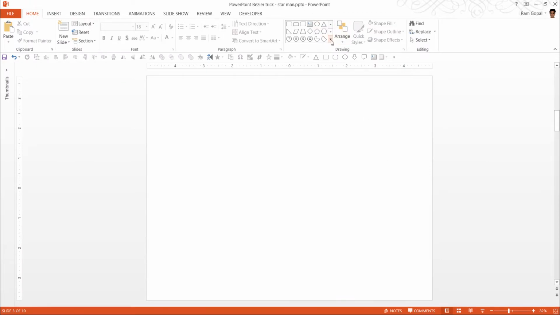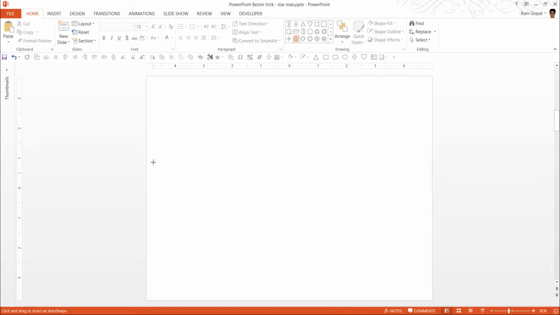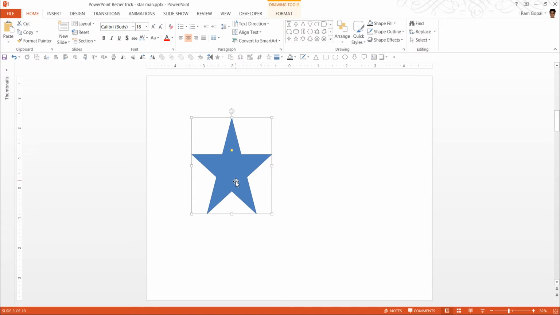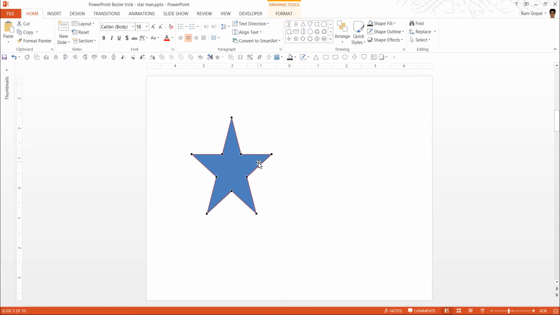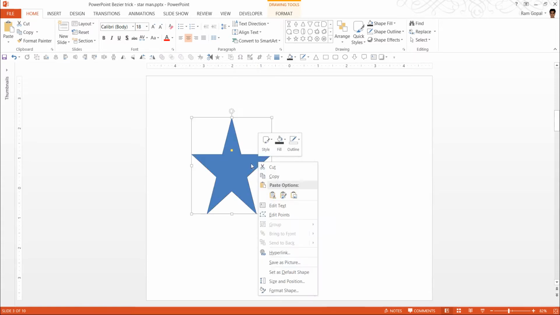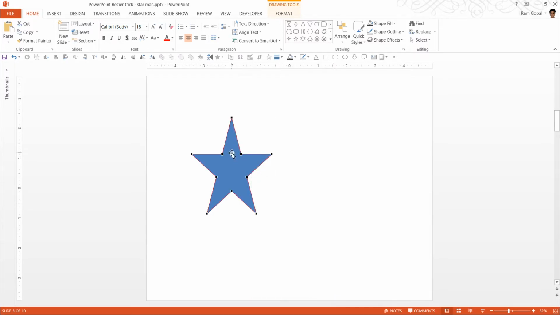Let us go to the Auto Shapes menu. Under Stars and Banners, let us pick up this 5-point star. And I'm going to draw the star here on the slide. I'm going to right click and go to Edit Points. Since I'm using 2013, I don't have to go through any intermediate step. If I am using 2007, then I have to go to Format, Convert to Freeform, and then I have to go to Edit Points. In 2010 and 2013, I get to go to Edit Points right away by right clicking and going to the Edit Points option.